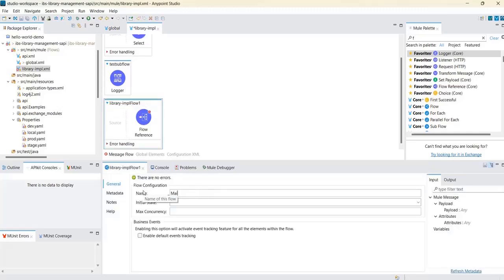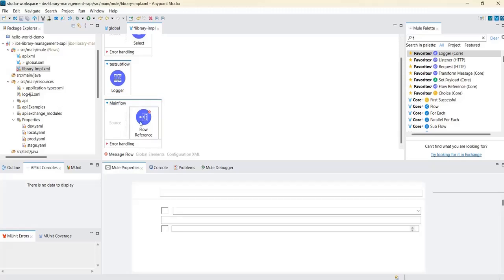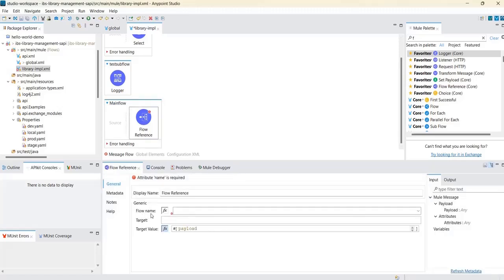Main flow means the flow which will trigger first, and then internally in that main flow you can call as many subflows or as many private flows as you want. I'll tell you what a private flow is as well. So how to use this flow reference component? Whenever you want to invoke any other flow in this main flow, you need to drag and drop the flow reference component and double click on it. Here, see, the flow name is there.